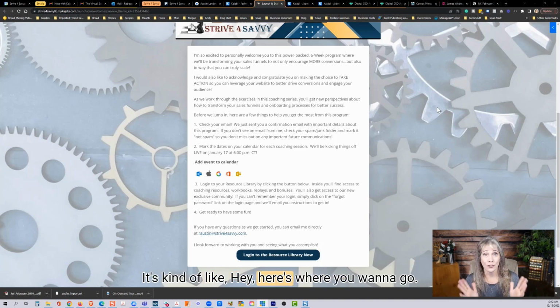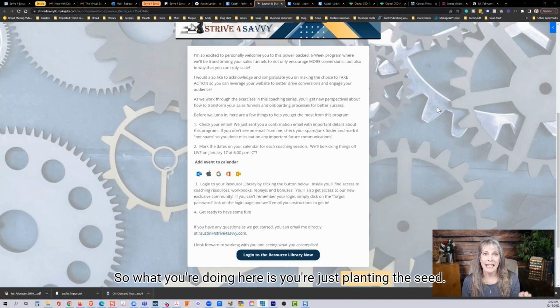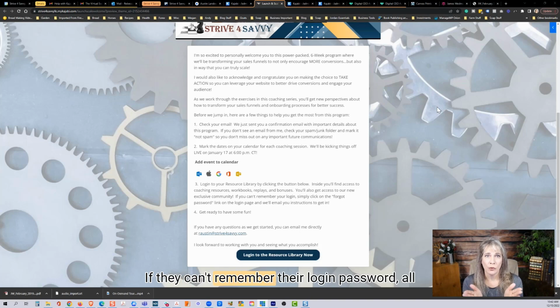So it's kind of like, hey, here's where you want to go. But then I also add this little sentence, and it's like, if you can't remember your login, simply click the forgot password link on the login page and we'll email you instructions to get in. So what you're doing here is you're planting the seed that if they can't remember their login and password, all they got to do is click the forgot password link.